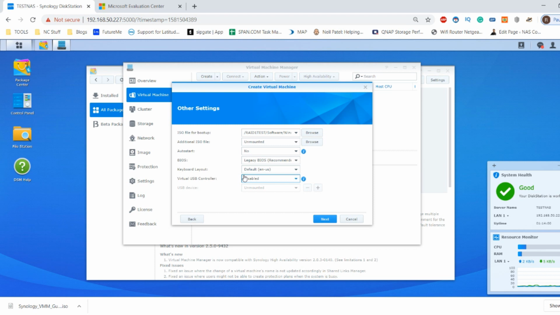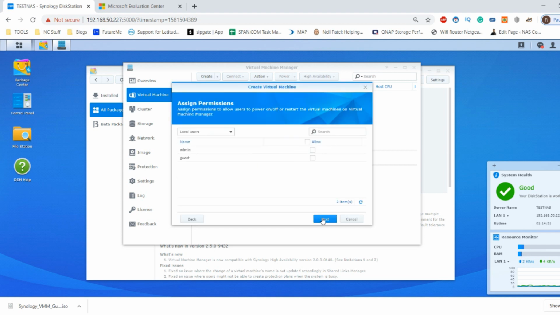Same goes for USB controllers within the virtual machine and on the NAS, because you can appropriate and assign USB ports on your NAS to the virtual machine if you so choose. So if you connect something to a USB port on the Synology NAS, it will appear within the Windows Server VM. So for now, we'll click Next and carry on forward.